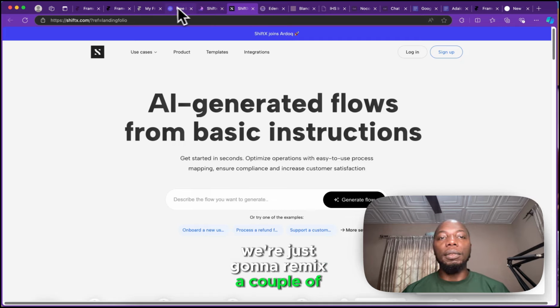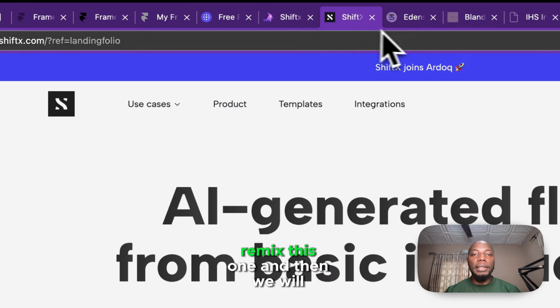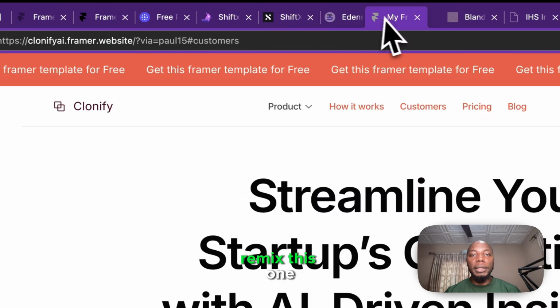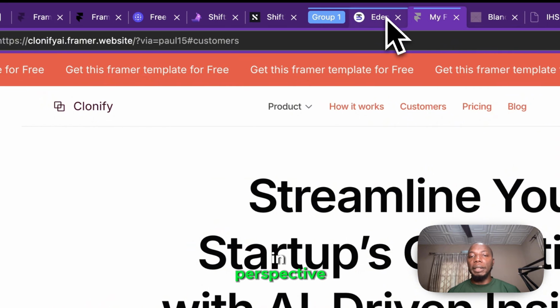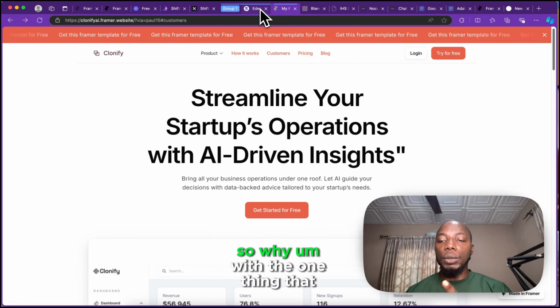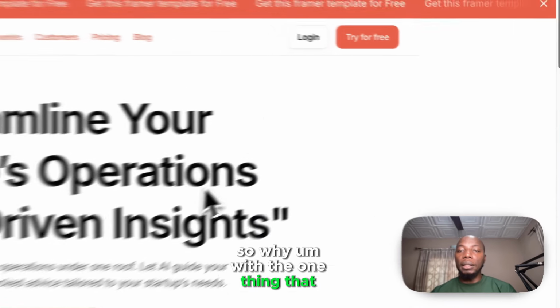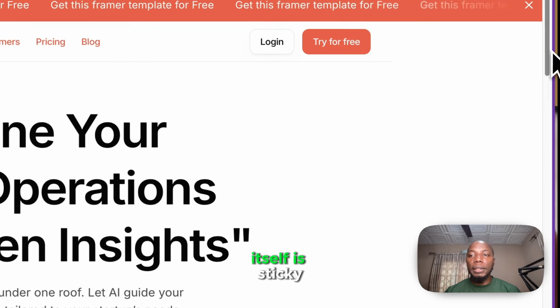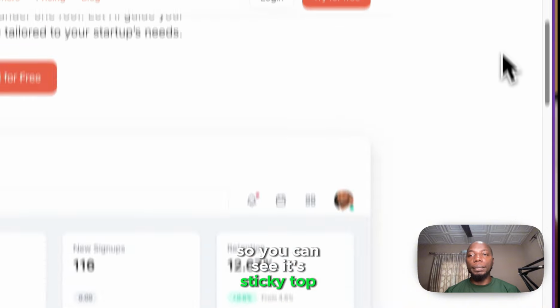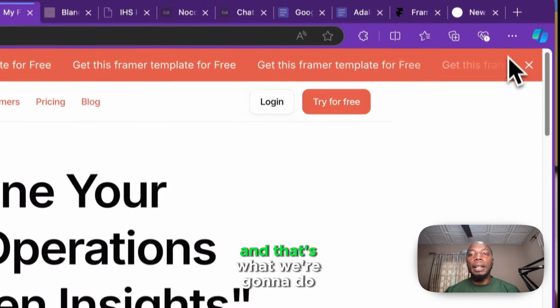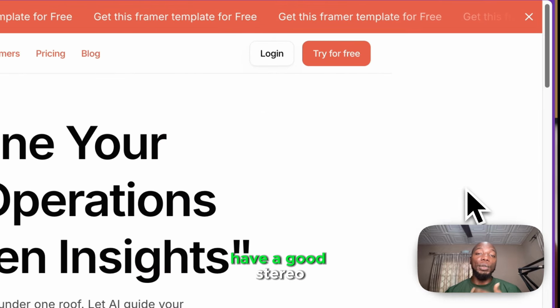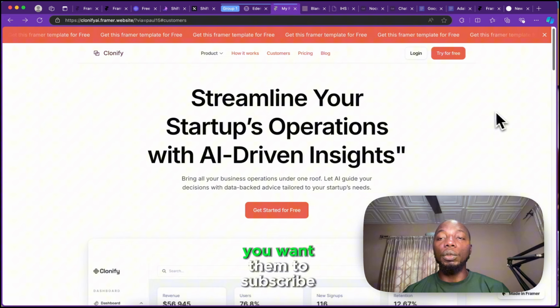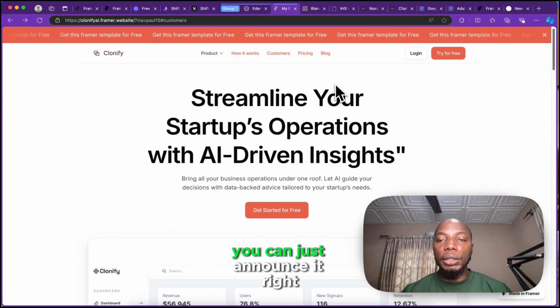We're just going to remix a couple of websites. We'll remix this one, and then we'll remix this one, and we'll just put everything in perspective and show you how a landing page works. So the one thing that we have in that framework is a sticky nav bar. You can see this nav bar in itself, it's sticky top, right? That's what we're going to do. This right here is for announcements. If you have a good sale, or something that you want to show your user, or you want them to subscribe to something, you can just announce it, right?